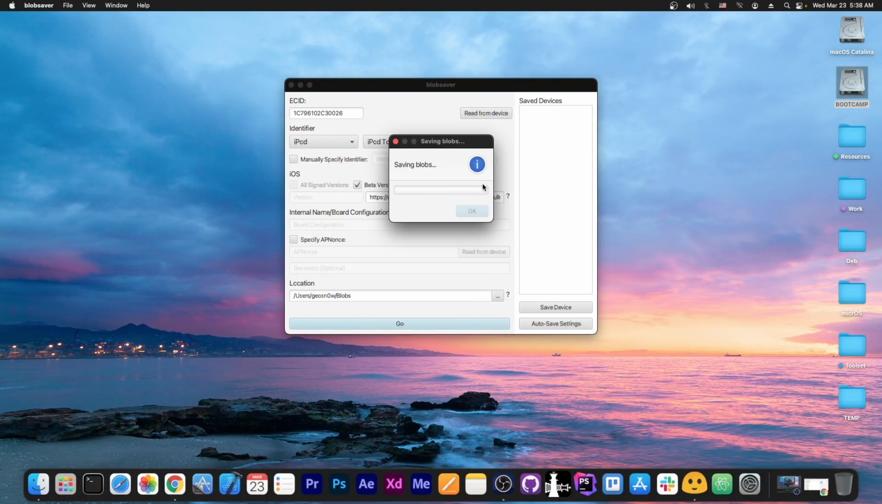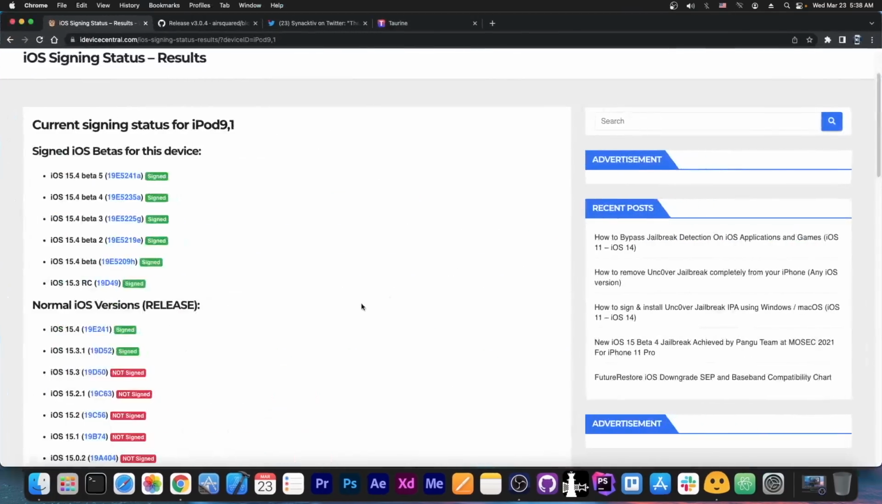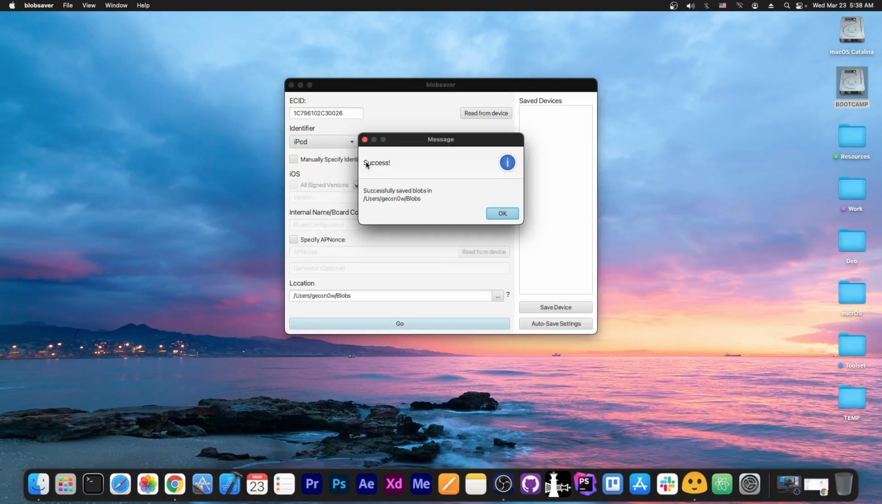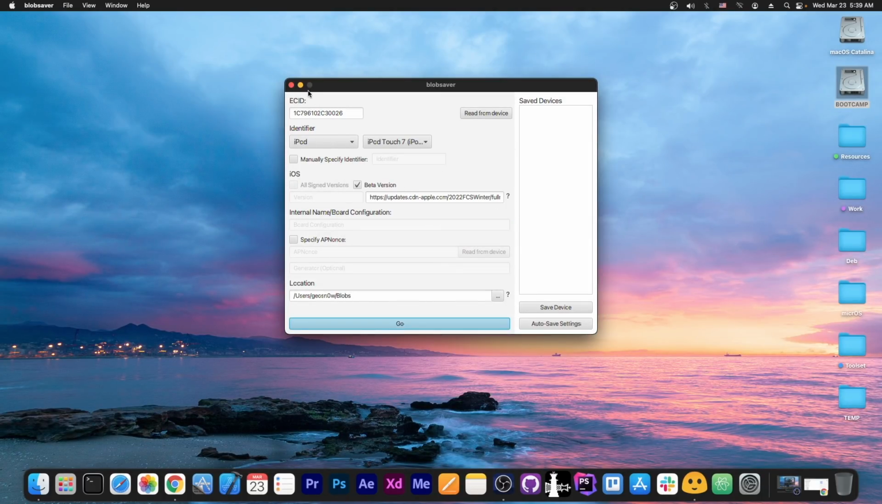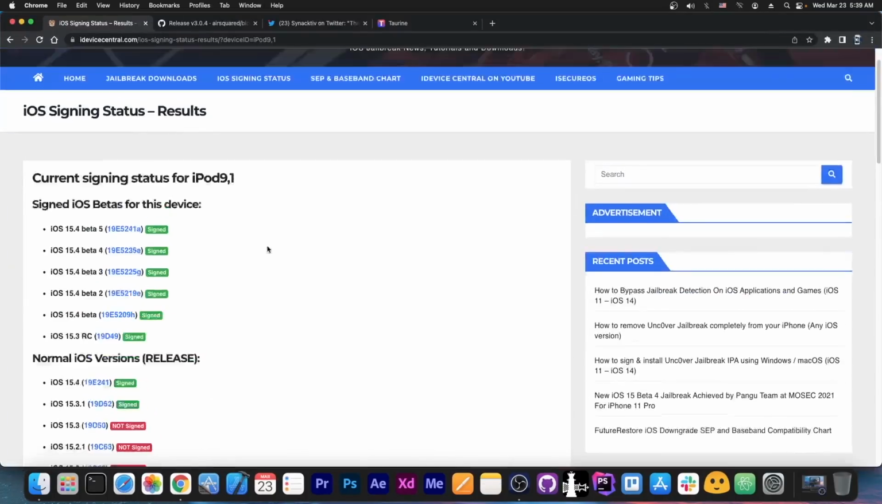So that's actually great. Do that for all the betas over here, because all of them can be useful in the future, but especially the 15.3RC, 15.4 beta 1, beta 2, and beta 3. As you can see, it says success, successfully saved the blobs over in there, and that's it. Do the same with all the betas. You have the links on my website.